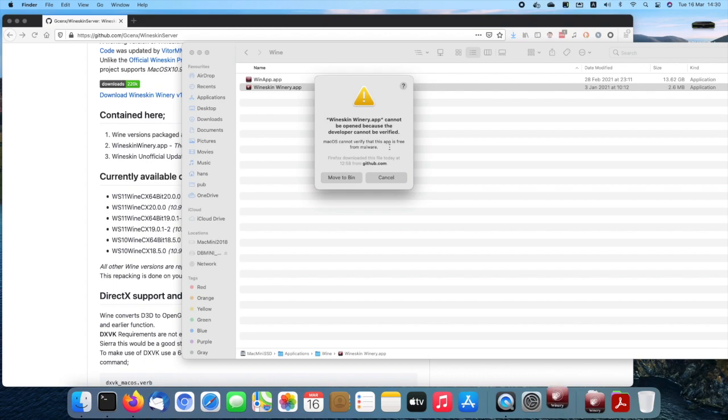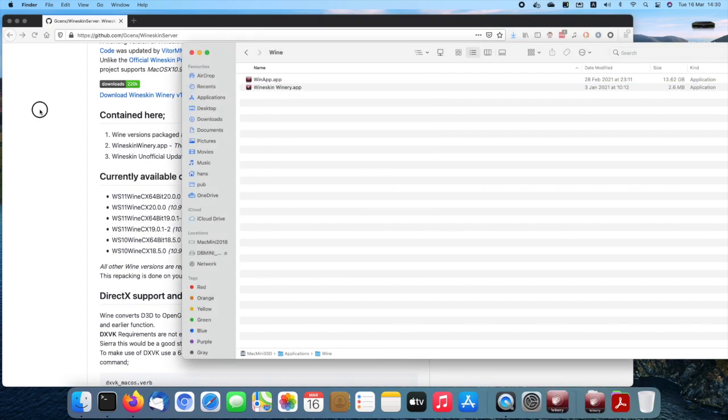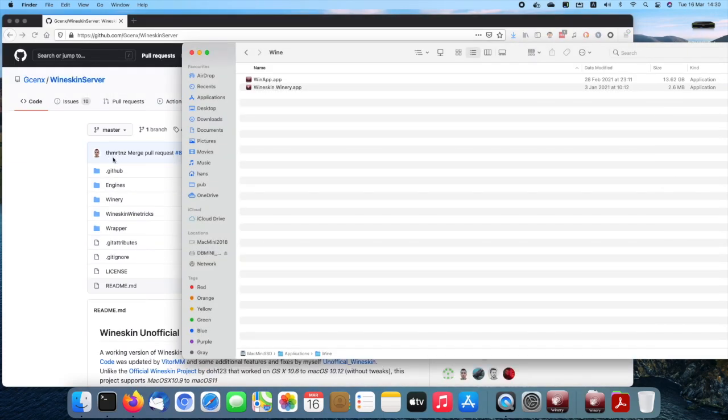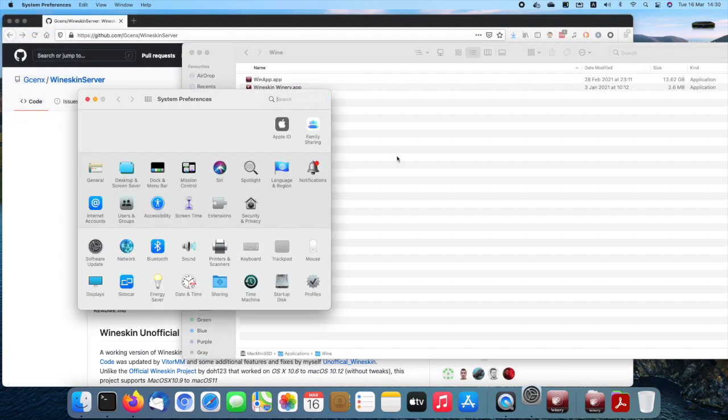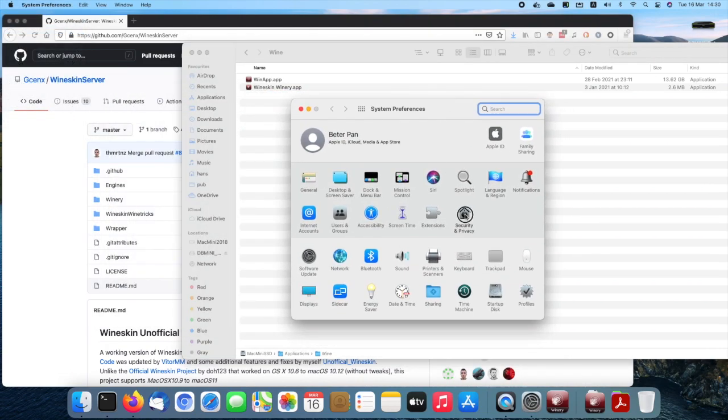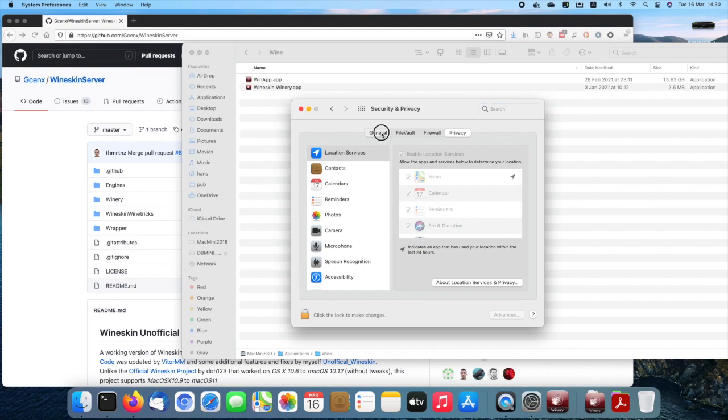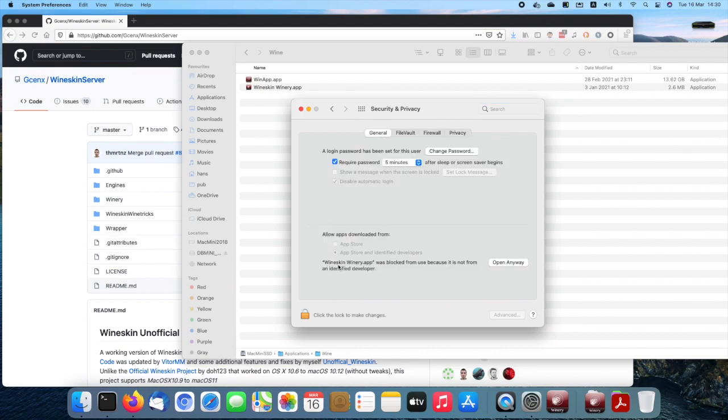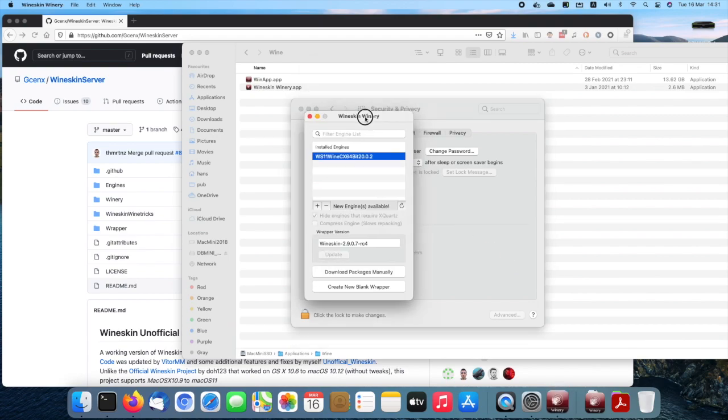After you try to run this, it will be blocked by Gatekeeper, so you have to give permission and let it run. Go to your System Settings, then Security and General, and click Run Anyway. Okay, now you see this window.